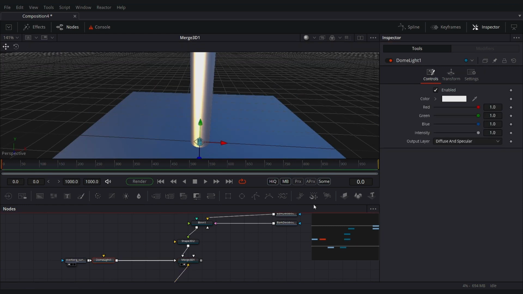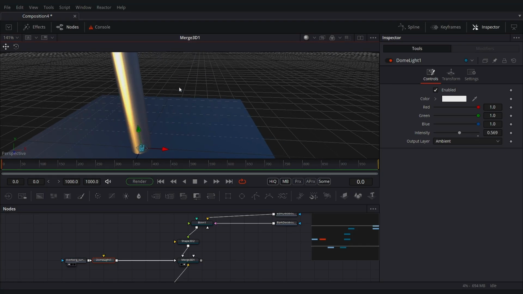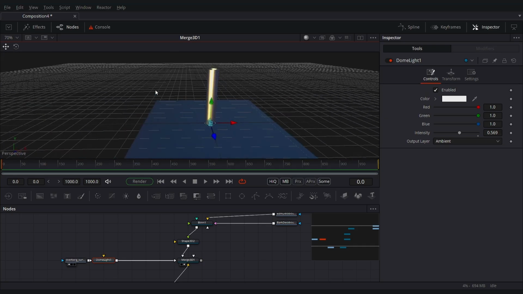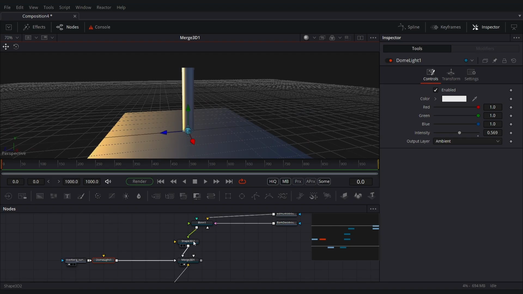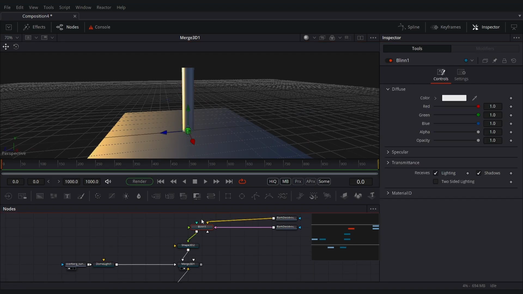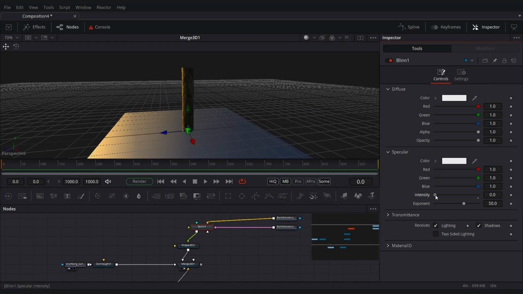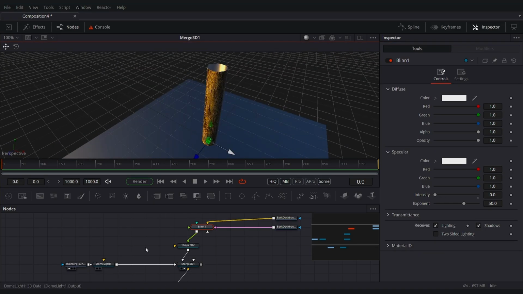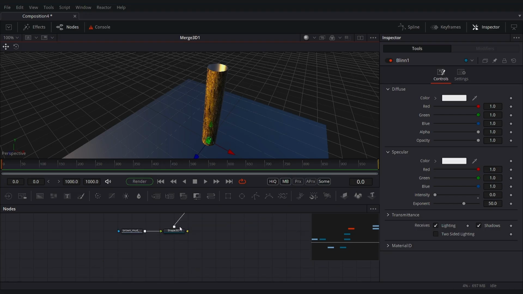Let's go to the dome light node, and in the ambient, let's reduce the intensity a little bit. So we have a scene which is being illuminated by the dome light, but let's also reduce the specularity of the shapes. So let's go to the material node, and in the materials tab in the specular, let's reduce the intensity quite a lot. And we can see that the log is now being correctly lit by the dome light. Let's do the same thing for the ground plane.